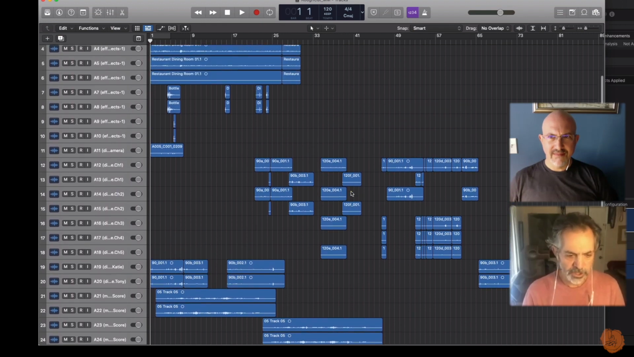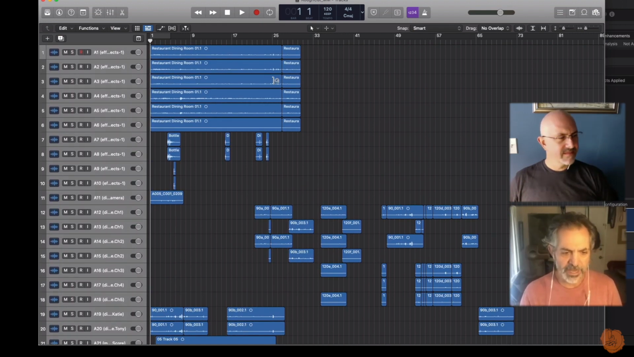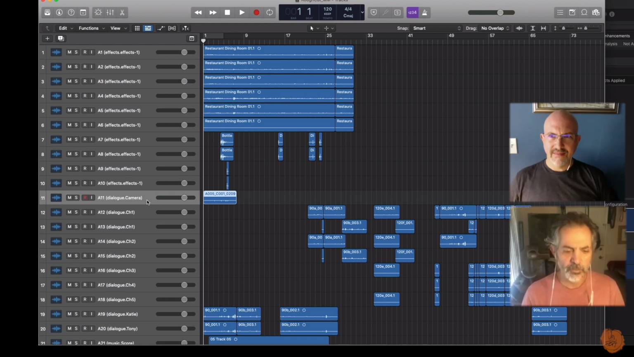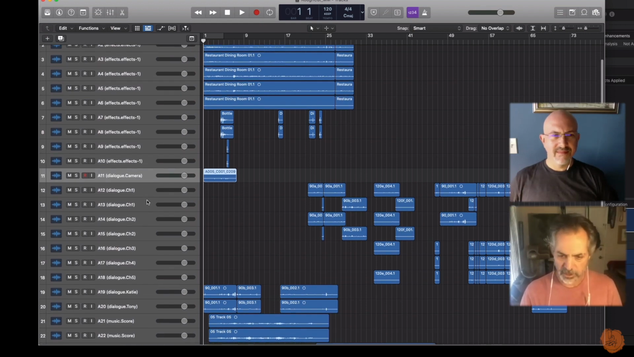Now, what you've got here is a 5.1 background for the restaurant dining room that's laid out. And let's stretch these so you can see the names. So this is effects A1, 2, 3, 4, 5, 6. Then effects 7 and 8 are this little stereo effects that we're hanging around. Here's some dialogue, single stripe from the camera. It's mono. And then you've got dialogue.